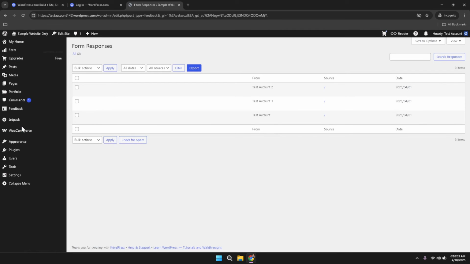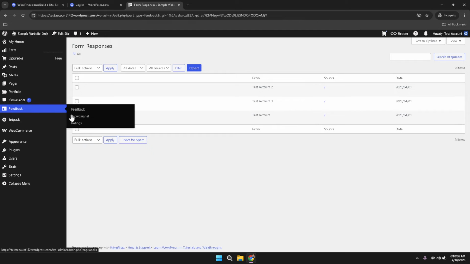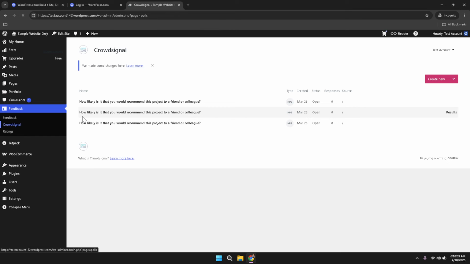Once you are inside the feedback management area, locate and click on the option that is labeled with a name that suggests a crowdsourcing tool. Although the tool may be branded differently depending on the version or recent updates, in our guide it is referred to as CrowdSignal. This platform is commonly used for creating and managing polls that engage your visitors, making it an important part of the process.